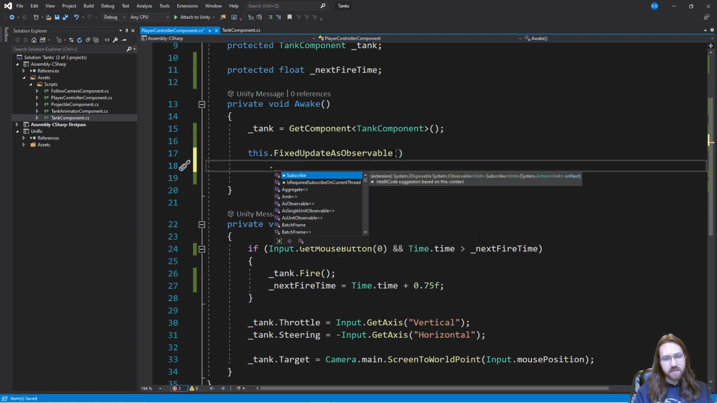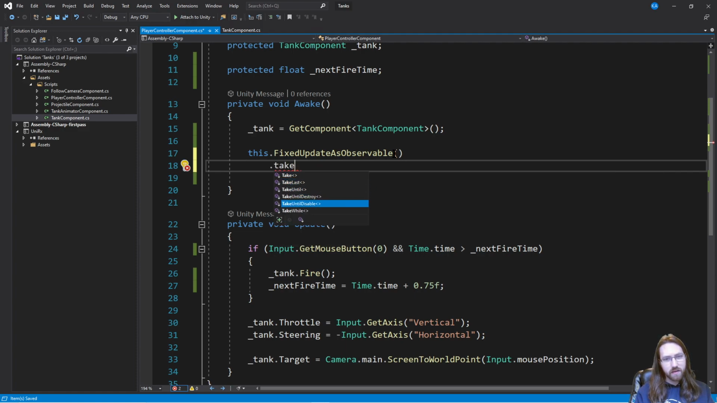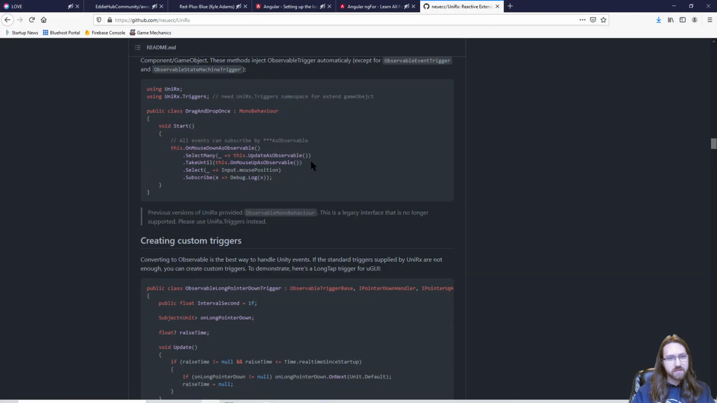I think we can say select. I think we can say take while? No, it's not. Is it select many or what is it? Really, we want to select only one. So take until mouse up as observable. So this will stop that from running.